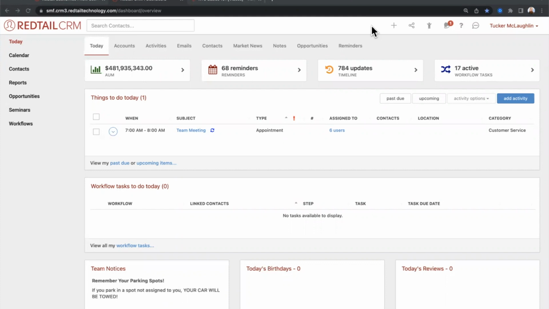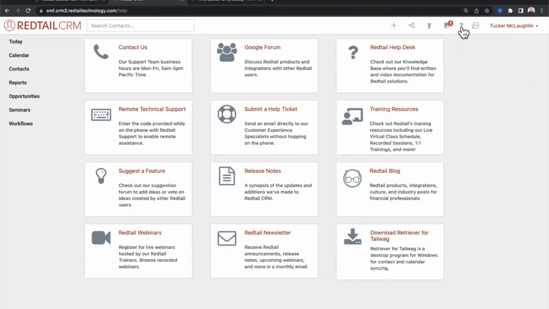So first off, what we're going to actually do is from the CRM, we're going to go to the question mark in the top right-hand corner. Once you're there, it opens up a variety of different options that you have to actually get a hold of us or even talk to other users or get help from our support team.